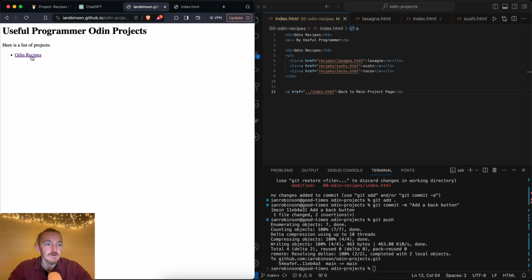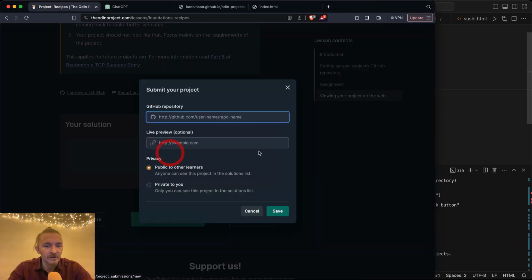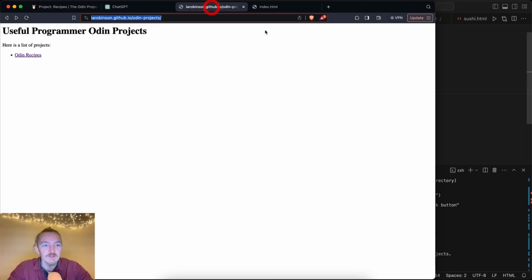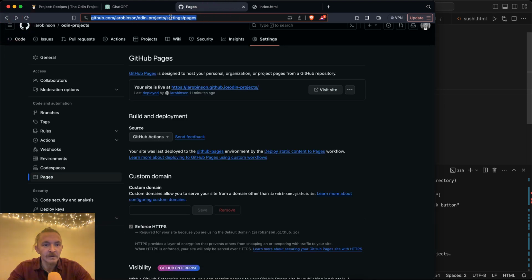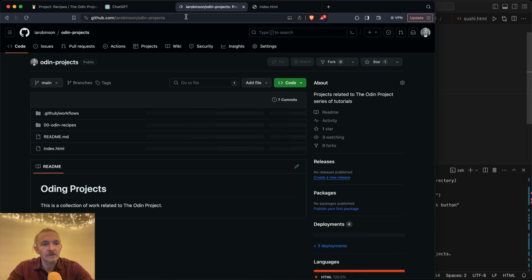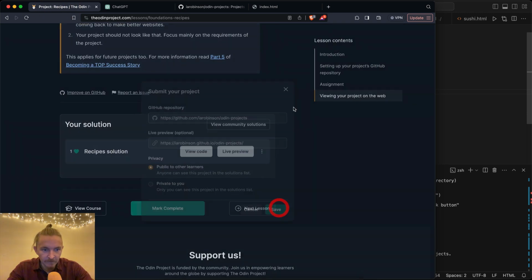So yeah, if we go here and we go to Odin recipes, and it hasn't shown up yet, but I'm confident it will. So yeah, now we know our projects URL. If we come over to here, you'll see it's in my GitHub under Odin projects, and we'll submit our solution here. Live preview, optional. Oh, the GitHub repository. So this is the GitHub live preview, and then the repository will be found here. GitHub repository, and we'll add that here. Public to other learners. Yeah, we'll make it public.